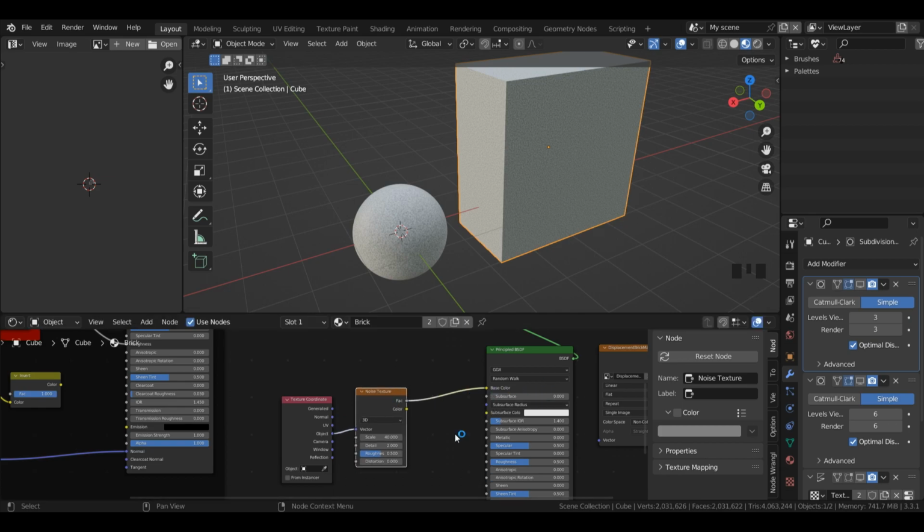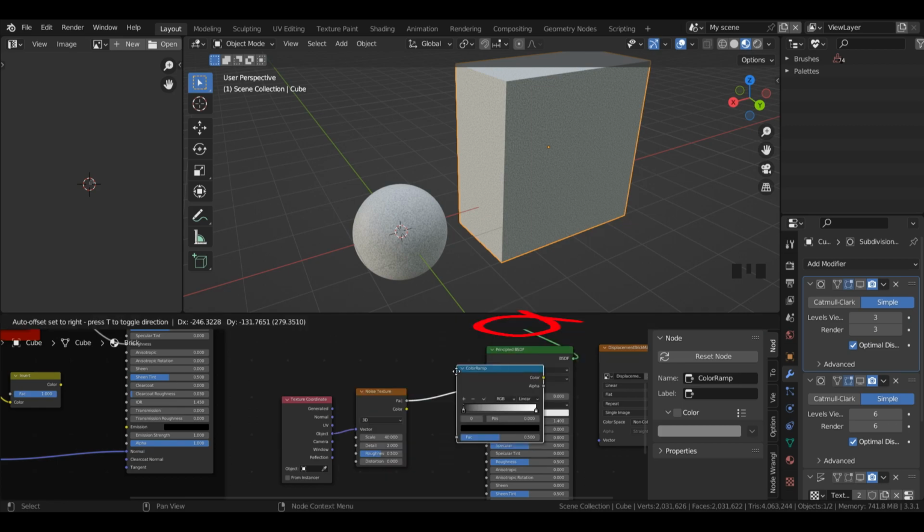So for now I'm just going to leave it. I'll press Shift and then A. Then under converter, I'll left click color ramp. I'm going to plug the color ramp between our shader and our noise texture.